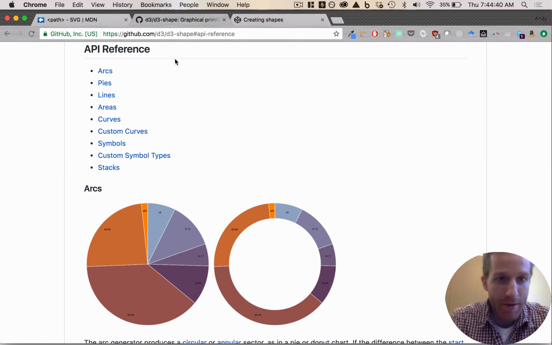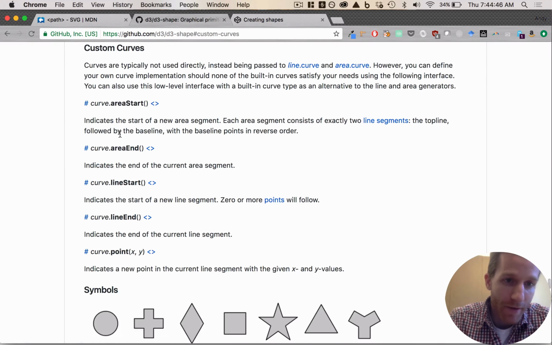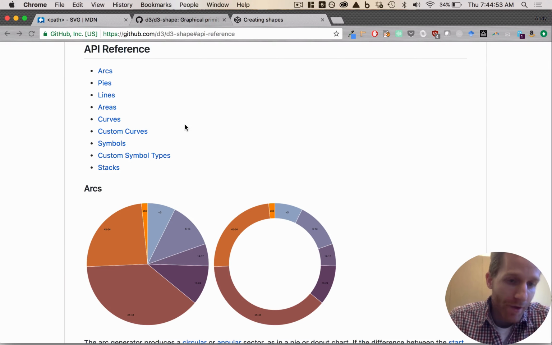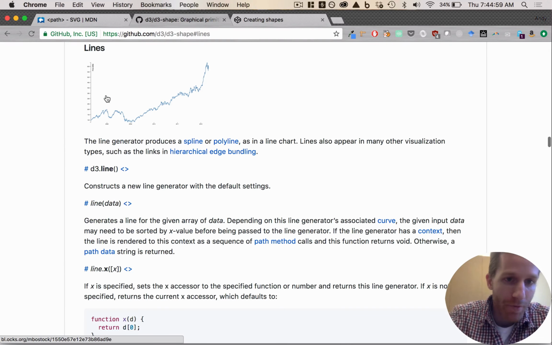Go ahead and take a chance to flip through this on your own and see some of the stuff. There's some pretty cool stuff that you can make, custom curves, right? And you can see the symbols that are possible. These are built-in symbols for SVG. And also you can go ahead and create lines. So we're going to take an example of building a line here.